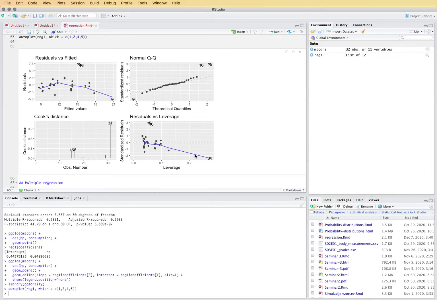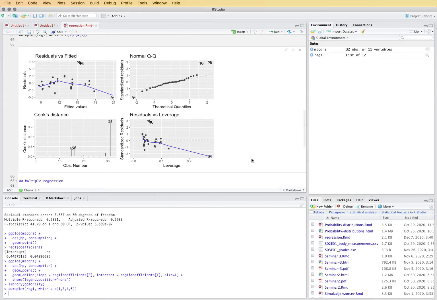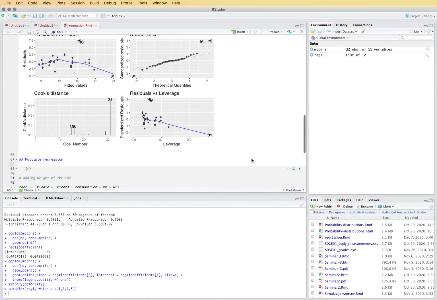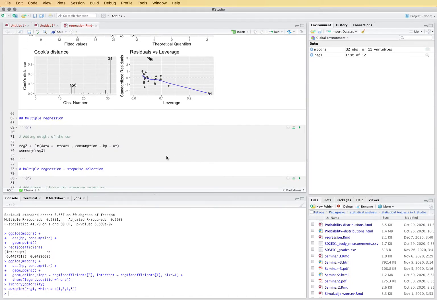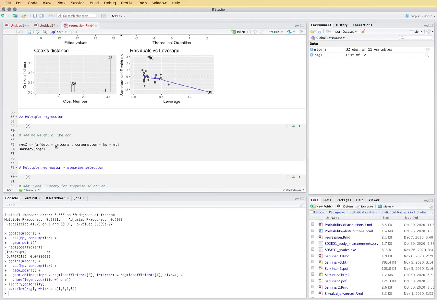So this is how to get the main diagnostics. Then we might start adding other variables. For example, we might want to add the weight of the car. And so I just make a regression 2. Basically I just write a linear equation. So adding variables is very simple like that.